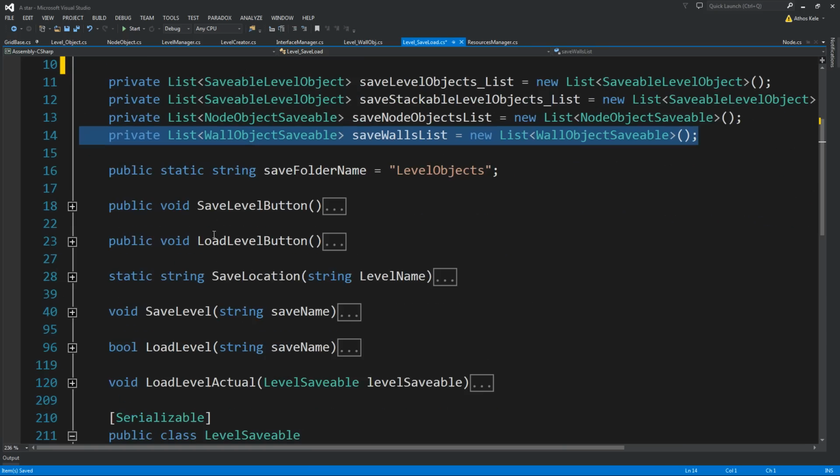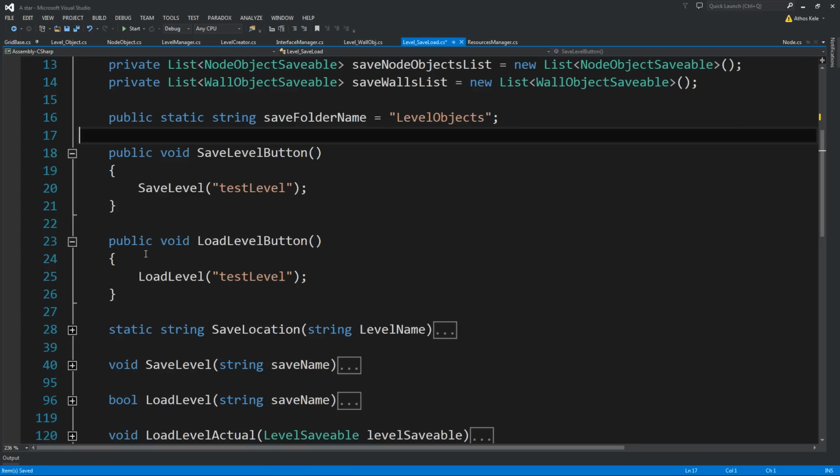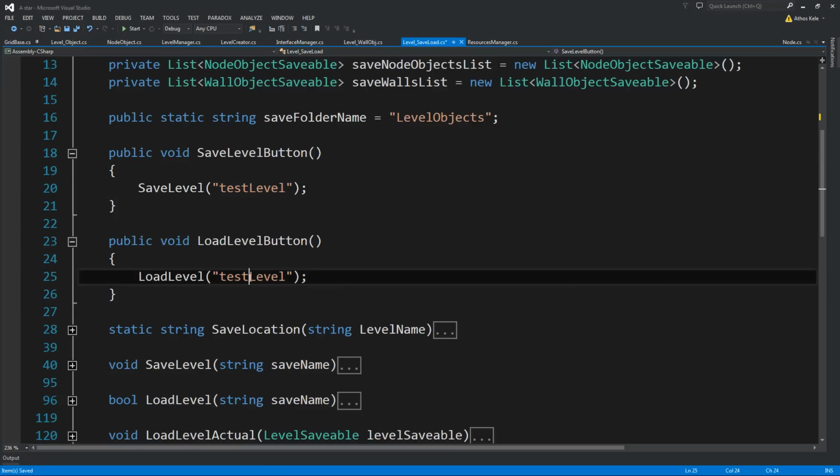Next we need public static string save folder name, level objects. We need two functions that we're calling from the buttons, save level with a name and load level with a name. Keep in mind this is case sensitive, so if the loading button doesn't find a file that has the same name as the name we saved, then it's going to either error or return false. I don't really remember right now.